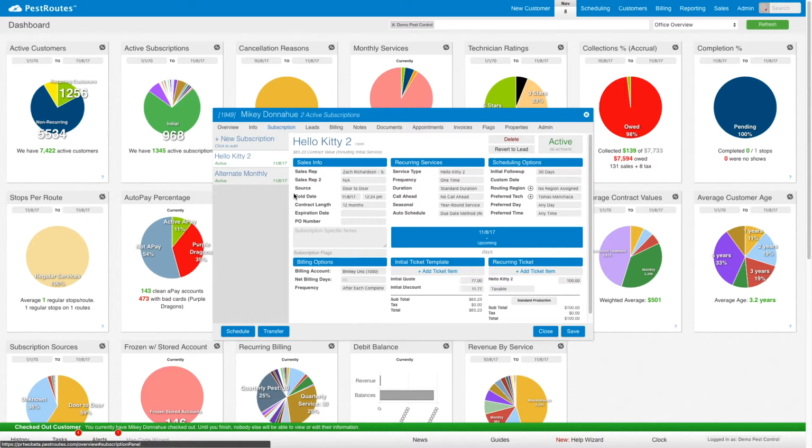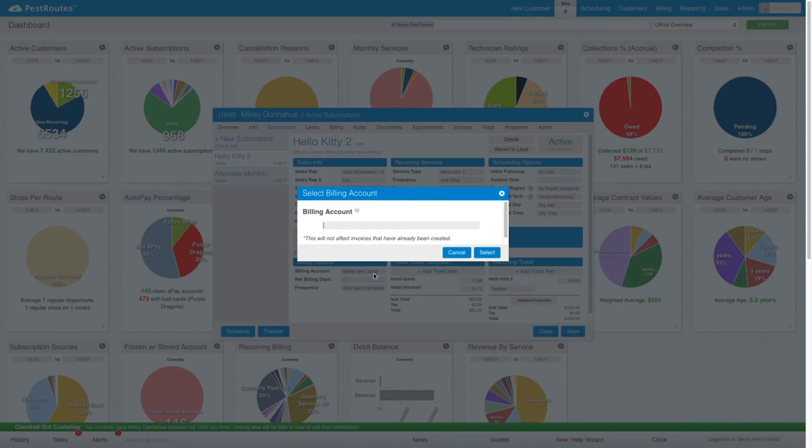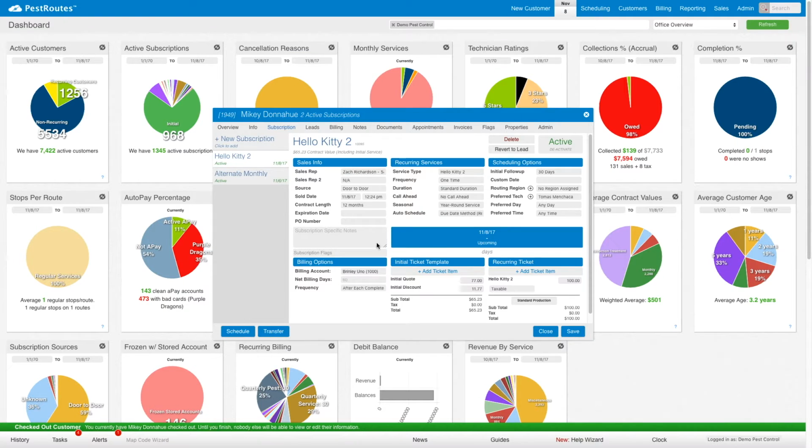Well, as you can see here, I previously made a subscription called Hello Kitty 2. Under the billing account section, I selected Brindley Uno as the default account. So if I were to ever go in and complete an appointment on this Hello Kitty service, any invoice that would be generated would actually have the billing account set to Brindley Uno.